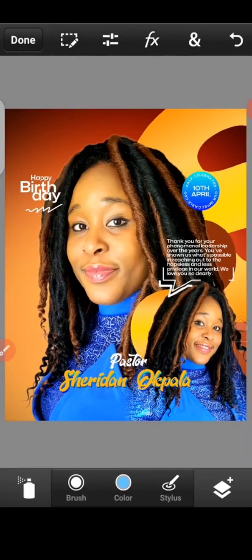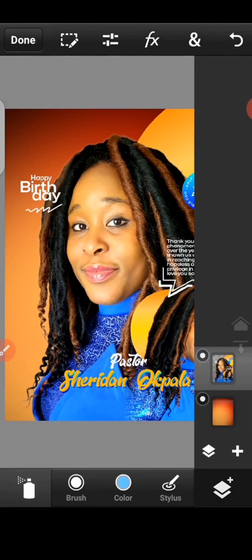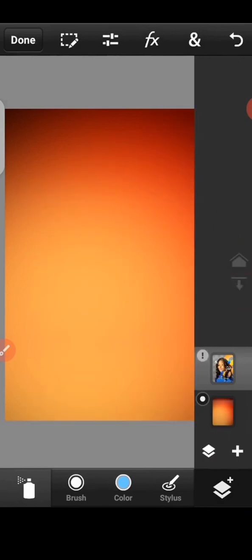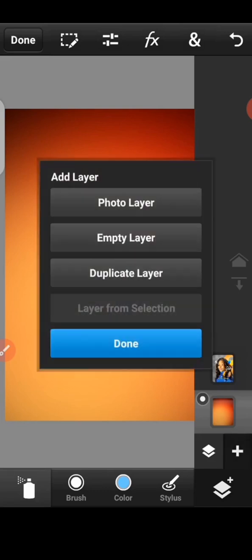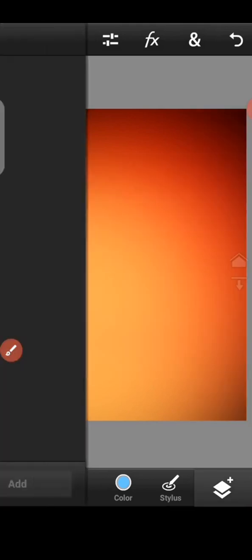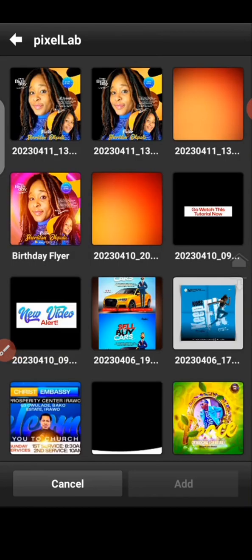So you see, just like in Pixelab. We're just gonna hide this one first, but I'm not working with it now. So you select the place you want to work with the background. We're gonna click on the plus icon and go to select photo layer. Click on photo layer, and then I want to add something to the background.